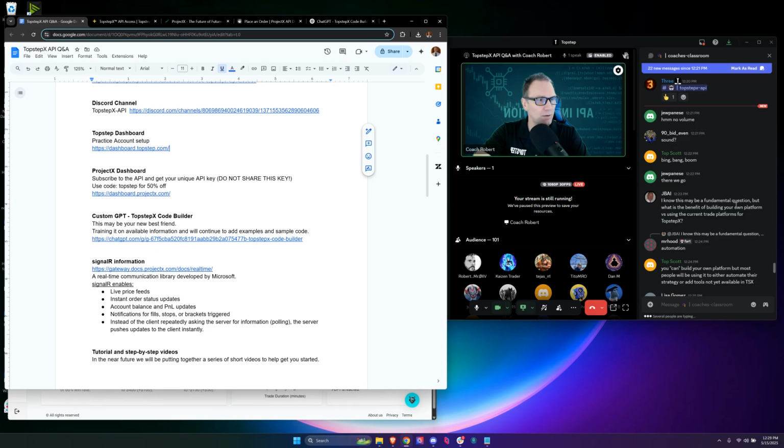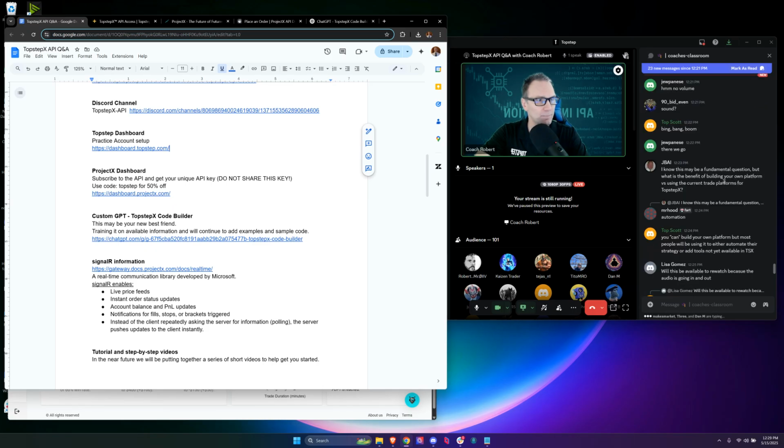Okay. A fundamental question from JBI: the benefit of building your own platform versus using the current trade platforms. JBI, right now, there's no automation in TopstepX. You have to do everything manually. This you won't have to. This you can make automated.